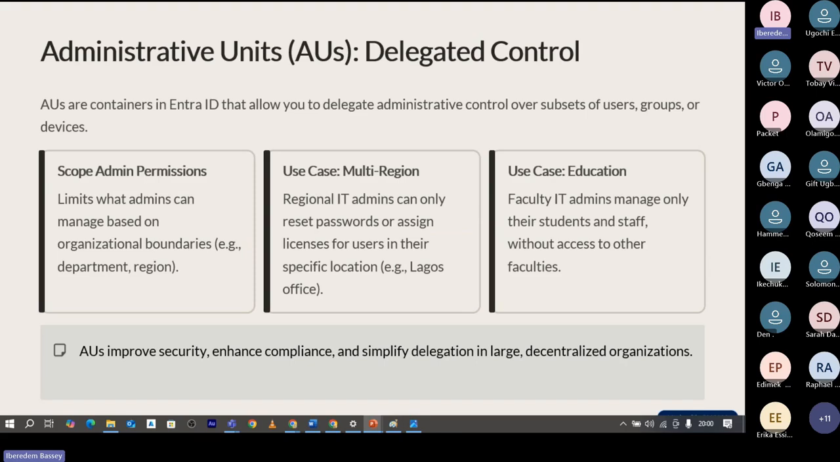Next one we have is the administrative unit, which is basically a means of delegating control. If you have a massive organization, you need to be able to have delegated control over different units of the organization. That's where you set up the administrative unit to make that work. AUs are containers within Entra ID that allow you to delegate administrative control over subsets of users, groups, or devices. We have scoped admin permissions, and the use case can be in multi-region and also in education. AUs improve security, enhance compliance, and simplify delegation in large, decentralized organizations.